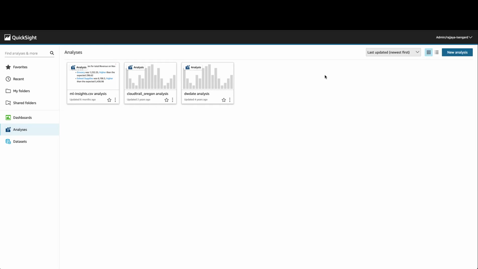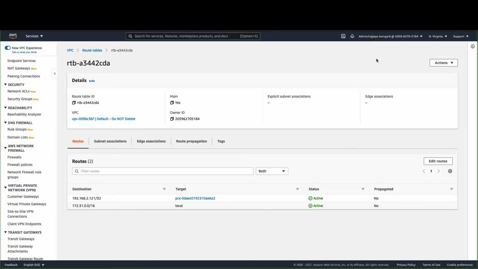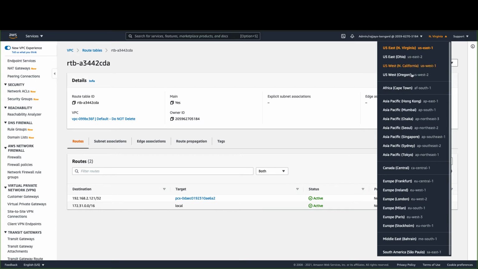Before we create a VPC peering connection, we need to create a VPC connection within QuickSight in a VPC that is in Oregon region. For this, you can create a new VPC or use an existing VPC. I'll use an existing VPC in Oregon region. I'll switch over region to Oregon.